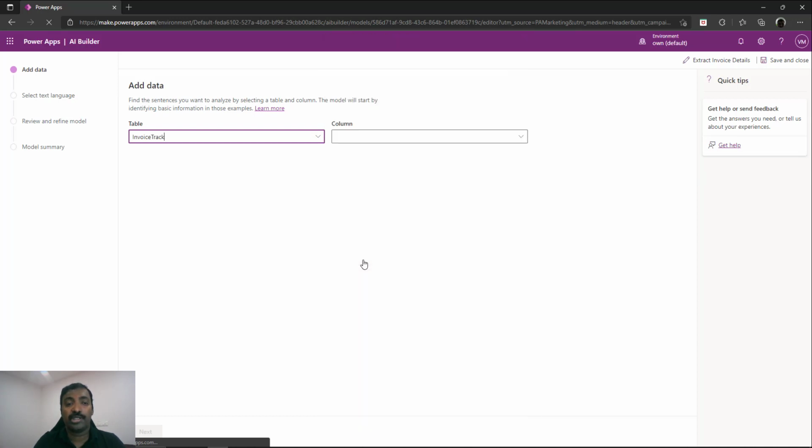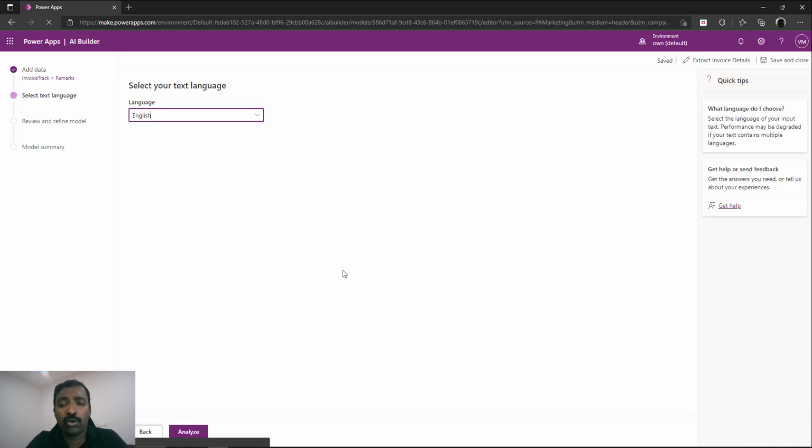So here is our invoice track table, and the column that we are going to provide is the remarks column, which is a free text field. And let's click on next. It's very easy. It's a no code solution. We are not going to write any code here. We are just going to configure the wizard, and the language is obviously English. If you want to change it, you can change it. In this case, we are having English only.